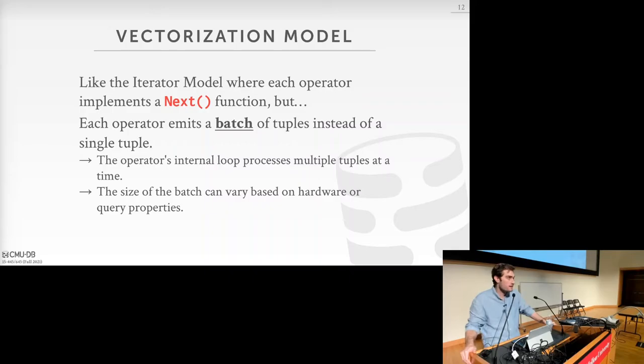Yes? You avoid the overhead of function calls? Exactly. The statement was that you avoid the overhead of function calls. You get to amortize the cost of a next function call over several tuples rather than having to do it for every single one. Now, if you're extremely disk bound or I/O bound, then the function call overhead probably doesn't matter very much. But if you're partially in memory or fully in memory, then this amortization of the next function call overhead over batches of tuples can be a potentially big win. So this is another way to get around the function call overhead that we saw with the basic tuple-at-a-time iterator approach.